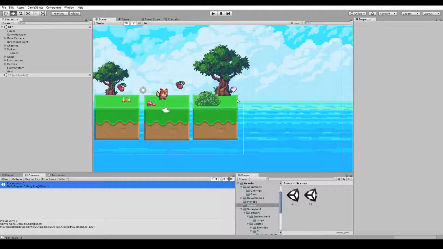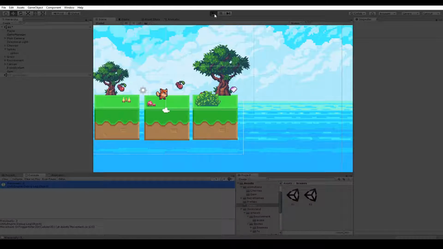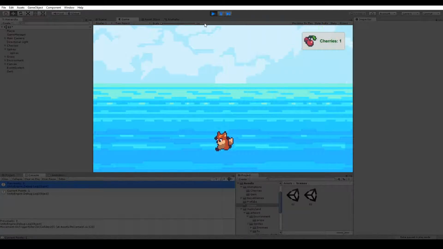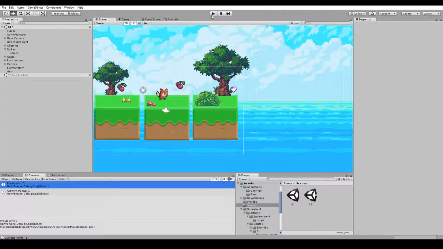Oh yes, one thing I forgot. We need to check if the player hasn't fallen, because if he falls off the platform currently, he's just going to fall endlessly, and he has to force quit the game. That is not really what we want.